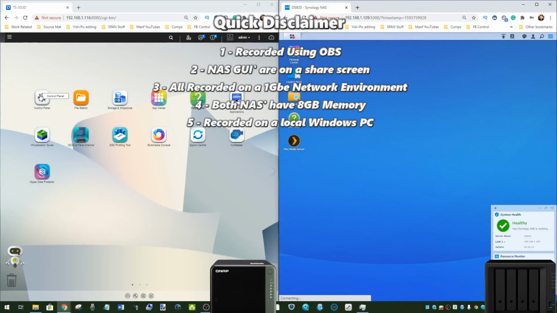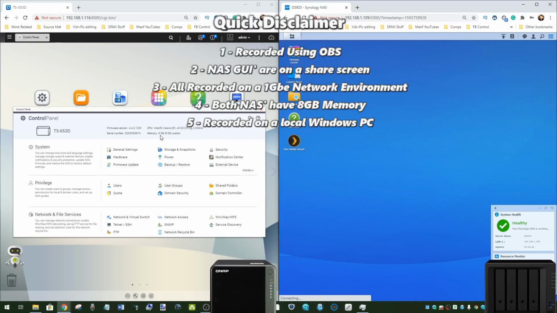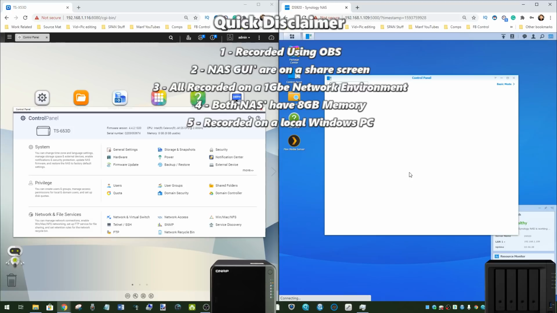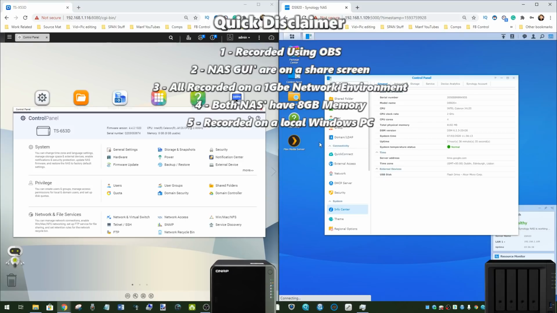As mentioned, they're both on 8 gig of memory. The reason I'm doing that is because I want both of them to give you the best experience of what you're going to see. But bear in mind the results today are because I'm running that 8 gig of memory on both, and consequently, if you do want to run all of the applications on a NAS, I strongly recommend that you upgrade the memory to 8 gig.